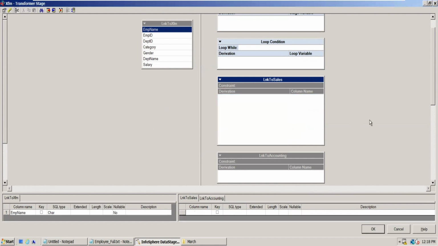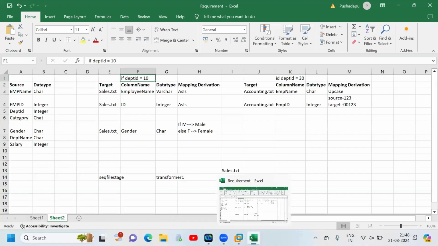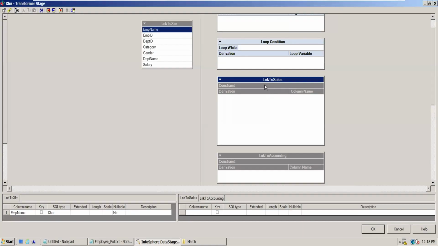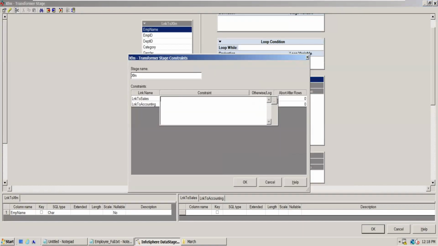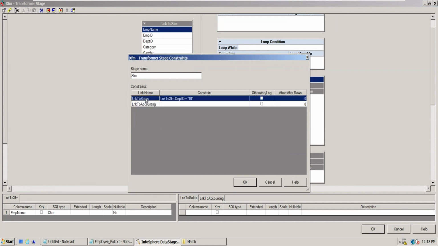Okay. Now this is my link to sales. What is the condition that has been given to save the data to sales? Department ID must be 10. So go to the job here, first give the condition. So here my input column is department ID, and it is equal to what should be the department ID, 10. So only department ID having 10 value is going to be sent to this output link to sales.